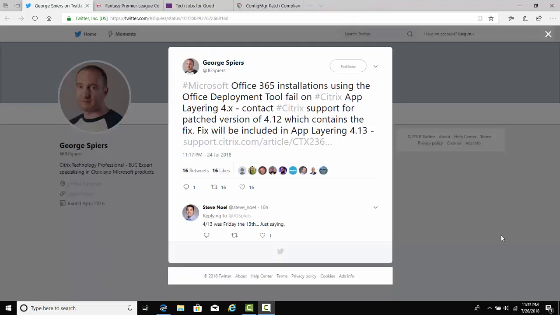This week, George Spears, my fellow CTP, reports Microsoft Office 365 installations using the Office deployment tool fail on Citrix App Layering 4.x and suggests that you can contact Citrix support for a patched version of 4.12 which contains the fix. He also says the fix will be included in App Layering version 4.13.